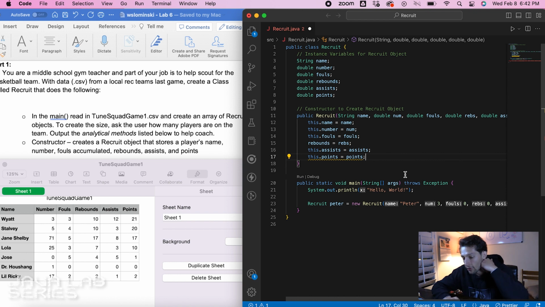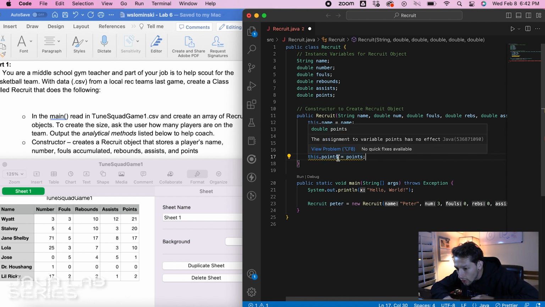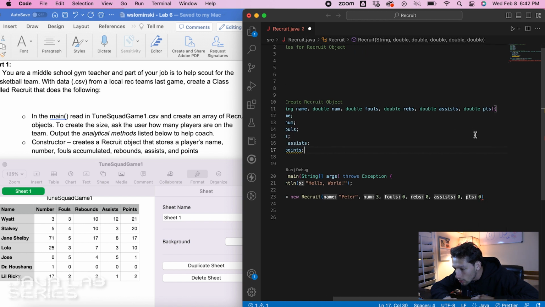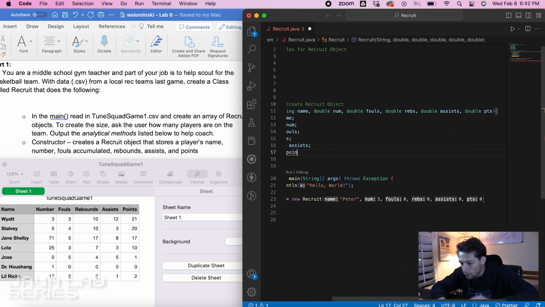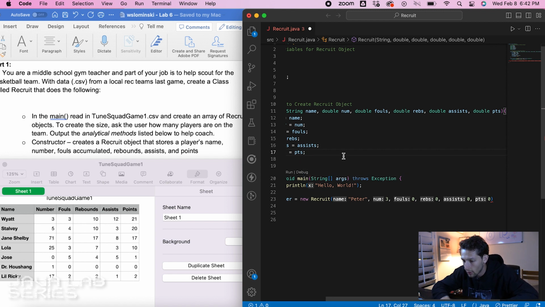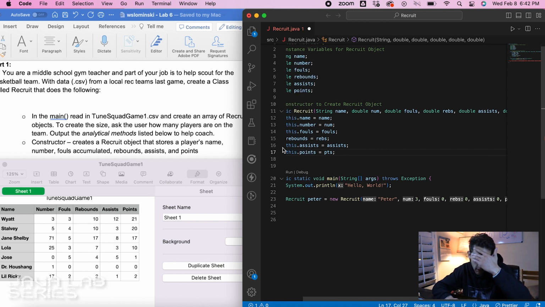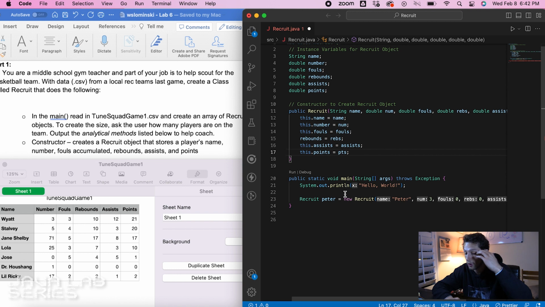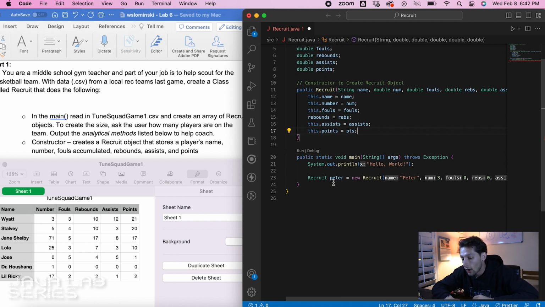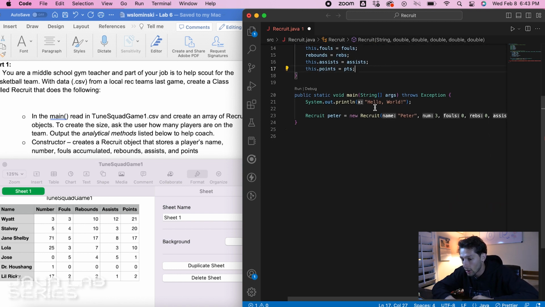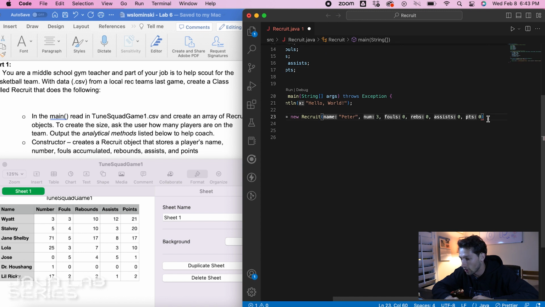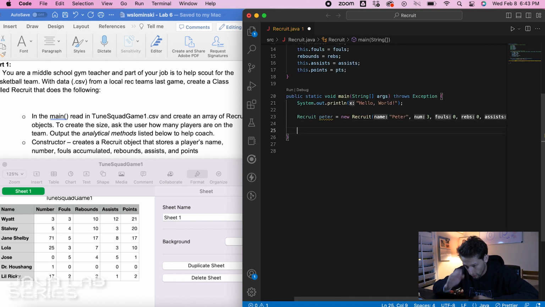Nice. So now we have our constructor set up. We can begin to, I don't know why this is underlined. Oh, okay, because this should be points, PTS. Nice. So now that we have that, we've got a recruit object set up. Now we get to the part where we're going to be reading in a file. So we'll leave that there for now, that's fine.